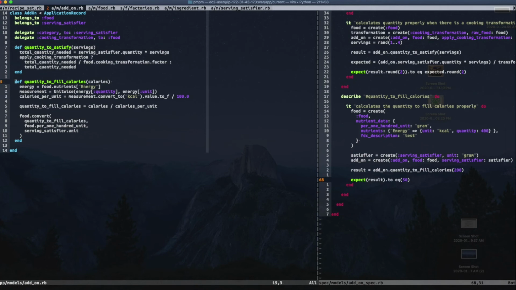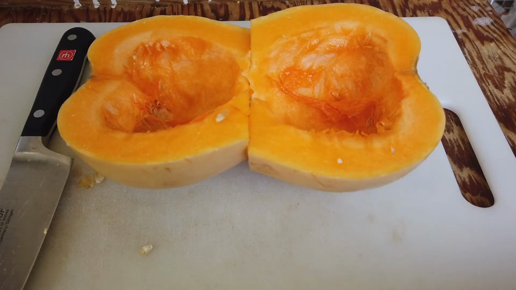But now, since we need to take into account calories, I had to write this other method where I can figure out how much of an add-on I need to fill up a certain amount of calories. So basically, when I'm choosing an add-on, it's now going to try to figure out if it can fully satisfy a category. If not, it's gonna try to satisfy up to the amount of calories that are left.